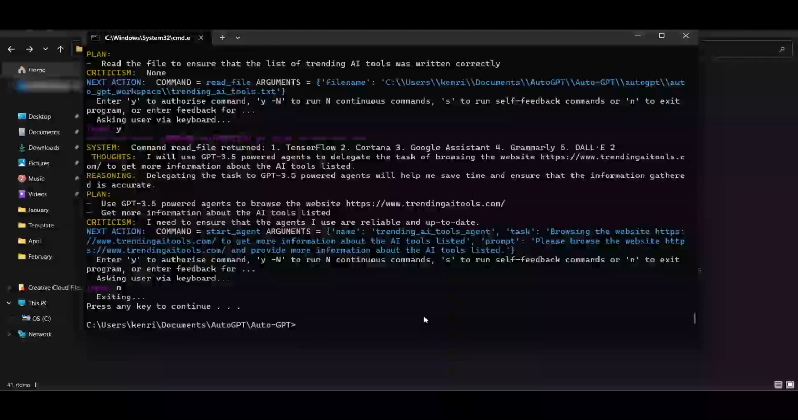But there you go. So now I have shown to you how to install AutoGPT, including all of the other dependencies, and we managed to create a sample as well.